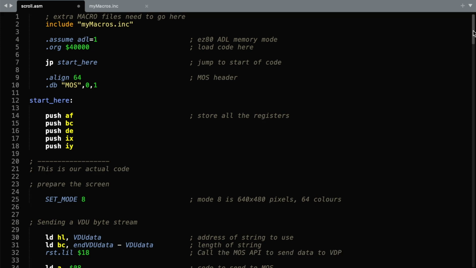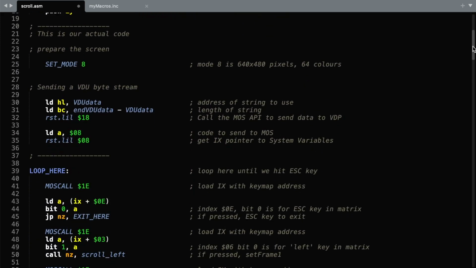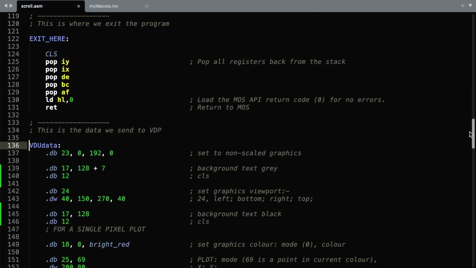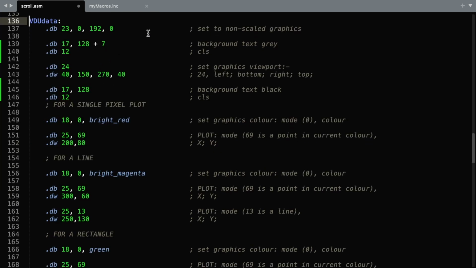We start the program with the usual setup, we set the mode and we send a lot of data off to the VDU. Now in this case we're doing the same as we did with the plotting and the viewport. We're setting the screen to non-scaled graphics. I've included some extra background colours here, and then we're going to plot some different shapes and pixels on the screen.